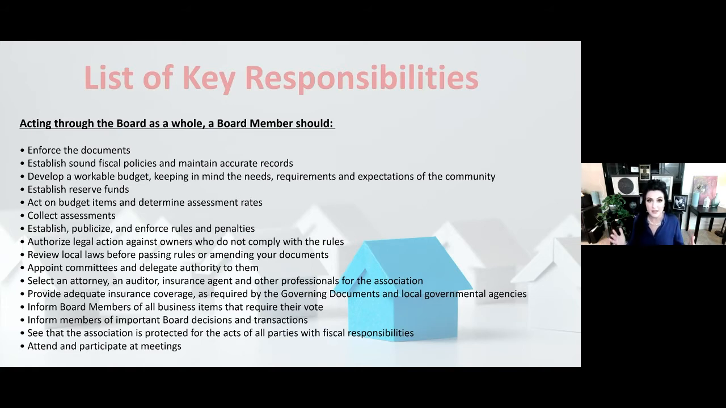But with that being said, you need to establish a very uniform approach to the community that is completely one voice. So one person cannot act on behalf of the others. So, acting through the board as a whole, enforce the documents, which you'll see this bullet point again here in a second, establish sound fiscal policies and maintain accurate records. Remember when we said don't reinvent the wheel? You don't need to recreate fiscal policies that are already created. Look at your governing documents. They outline your assessment procedure, your collection procedure, and your fining authority if you have it.